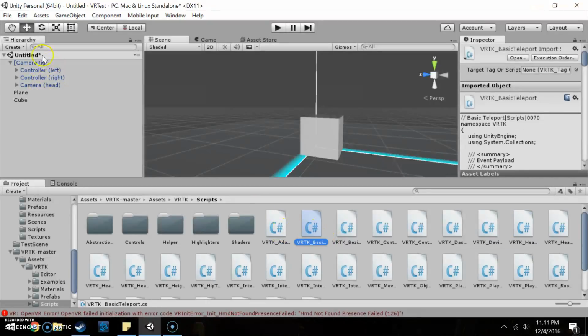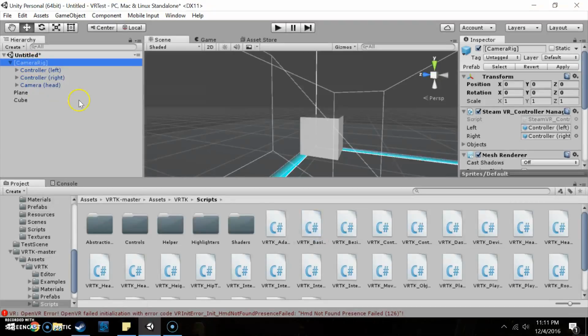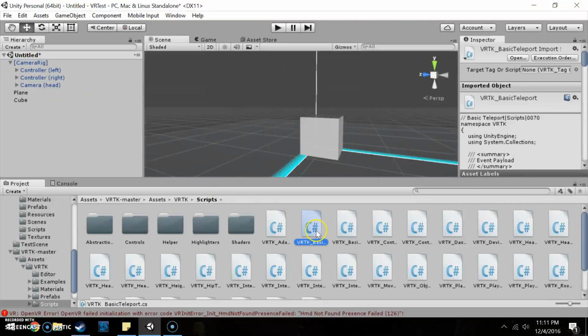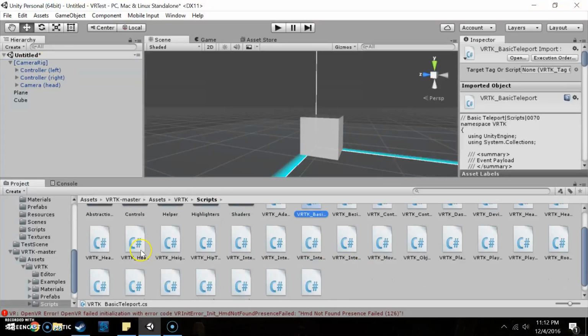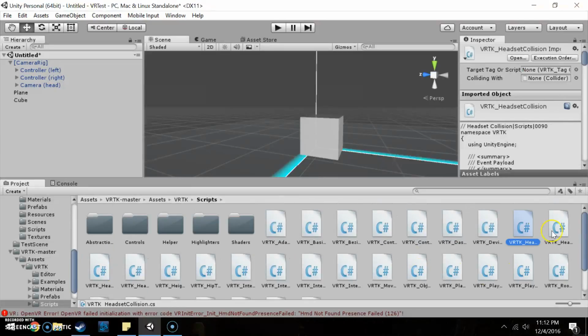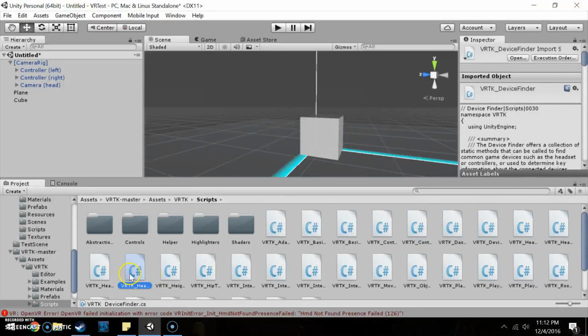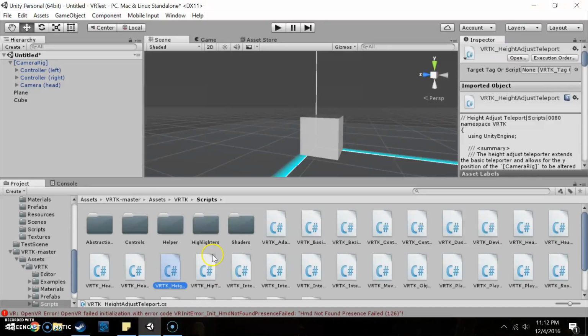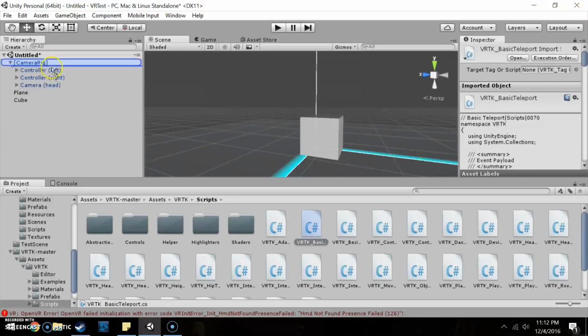So, for instance, here's the first one. For the parent component, if you want to have the teleportation function, you're going to have to give the script Basic Teleport, or another teleport. I think it's Height Adjust Teleport, which extends from the Basic Teleport function, if you want to be able to have the camera move vertically during the teleport. Make sure you put that into the camera rig parent.